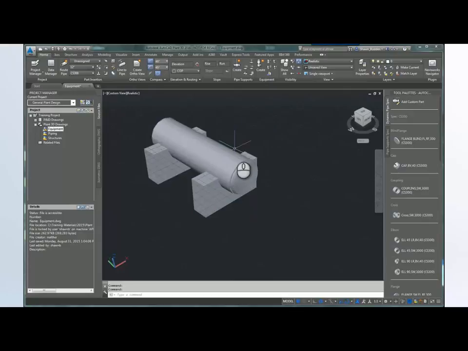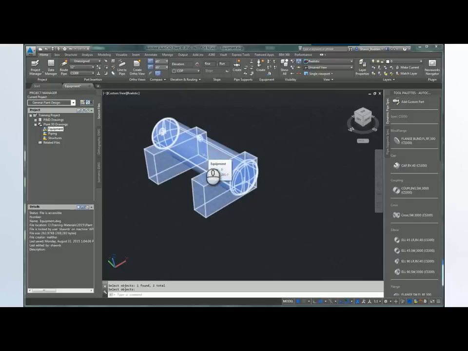And to make that considered one piece of equipment, you have a tool up here that is called Attach Equipment. All you need to do is pick the existing piece of equipment, what you want to attach to it, and hit enter. And now it is all one piece of equipment.